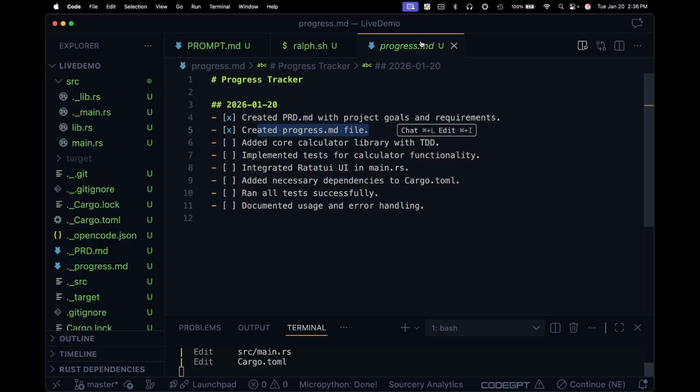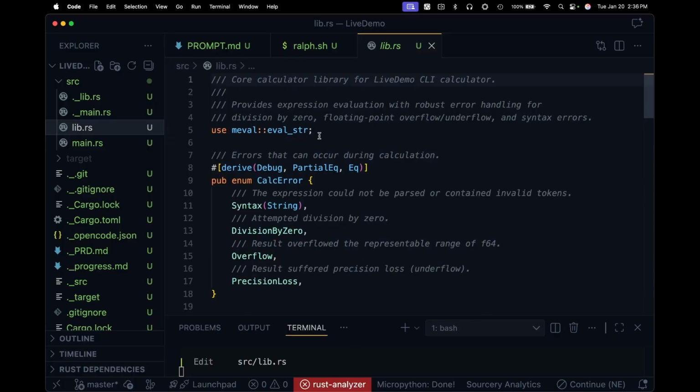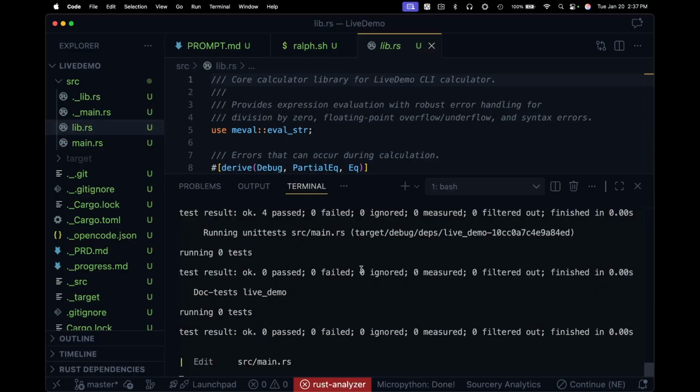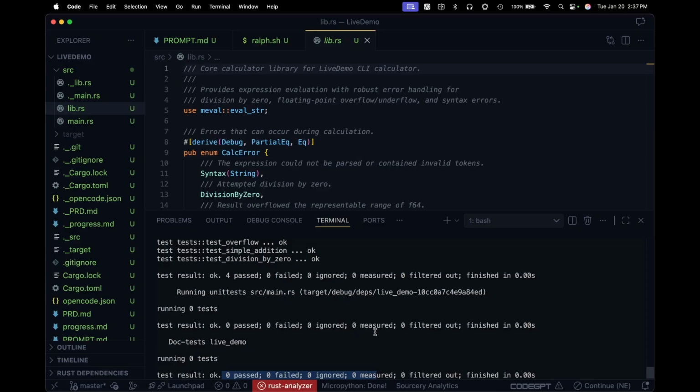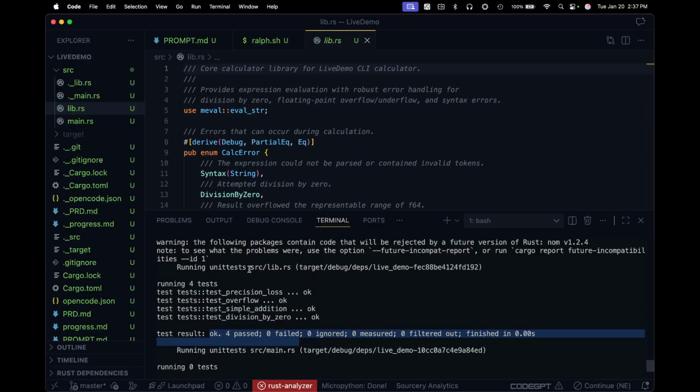Create the progress.md, which is this file. It checked it off. Now it's going to start actually adding functionality. The whole point of this is that it reiterates over things and it can understand it itself. So here we can see that it's actually writing tests. It says that 4 tests passed for division overflow.